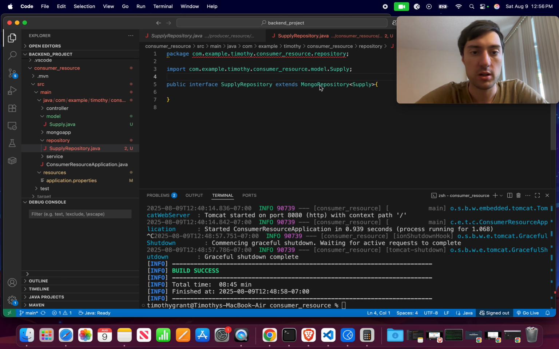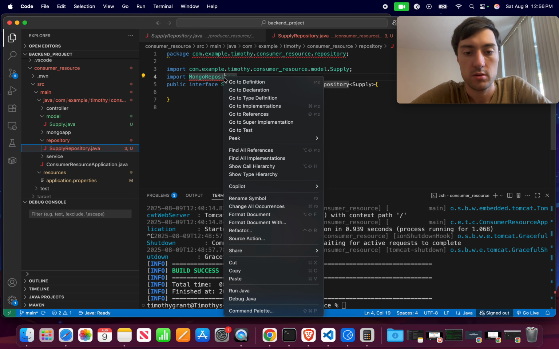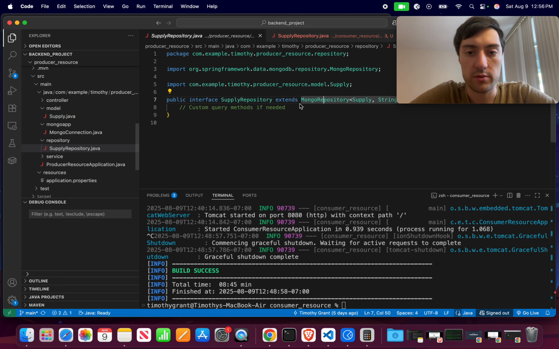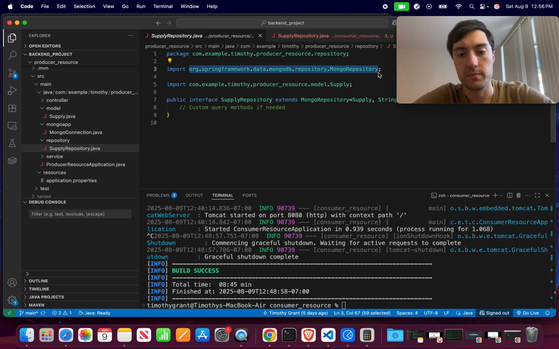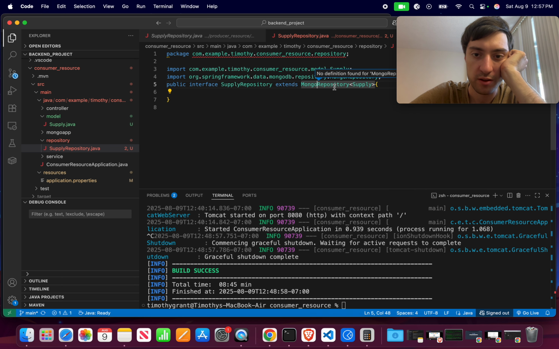So I also need this MongoRepository. So import MongoRepository. I don't know. Okay. Well, I'll just have to, it's from Spring Boot. Okay, fine. There. And now, I'm gonna actually go to this definition. No, okay. I'm gonna go to this definition, hopefully. I'm gonna go to this declaration.